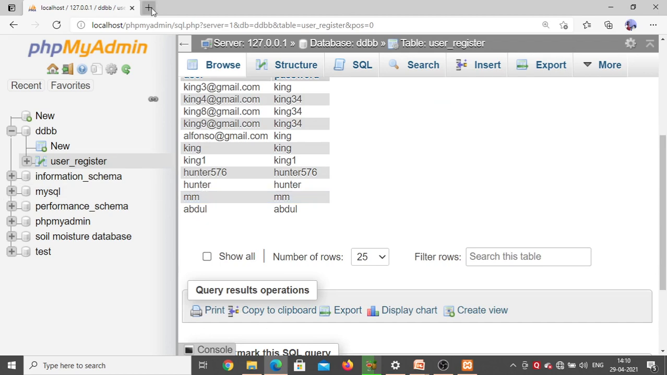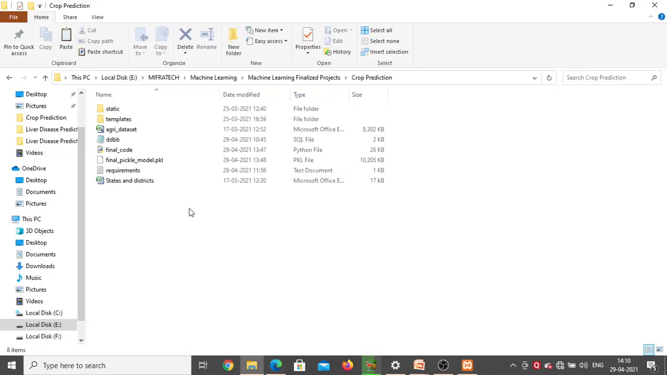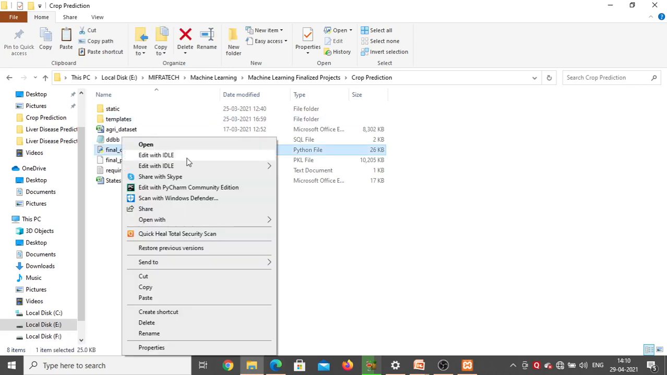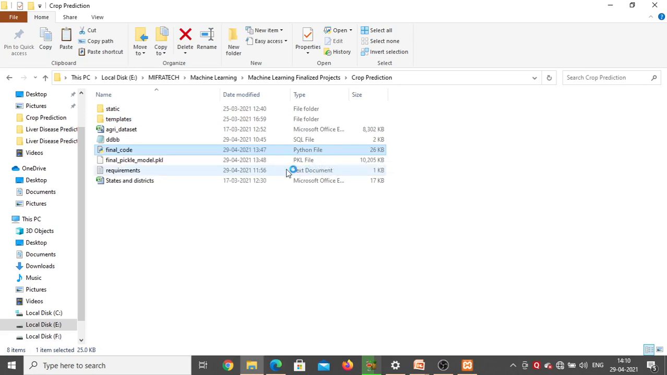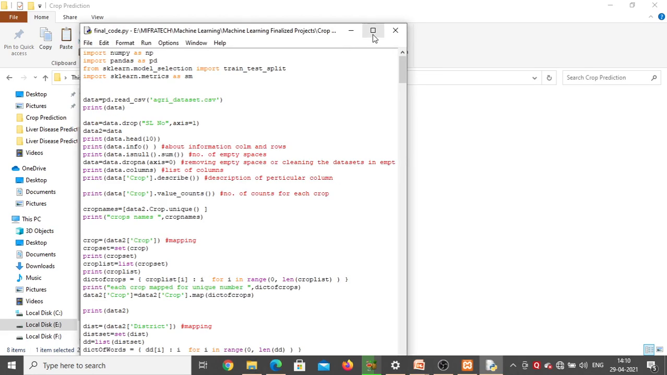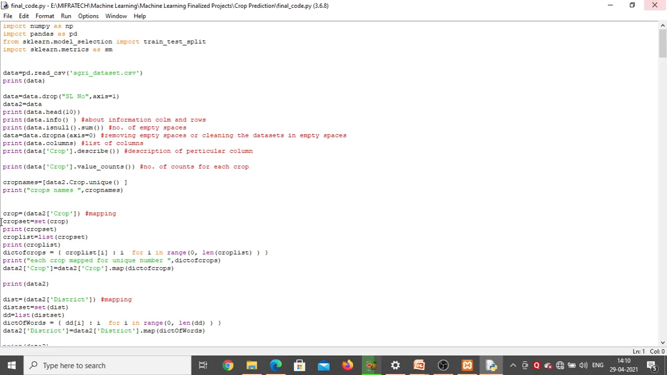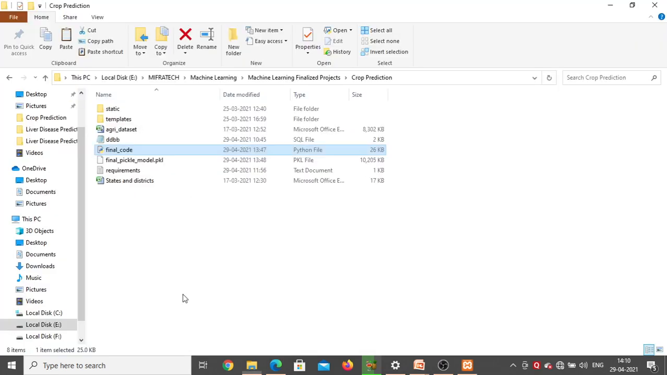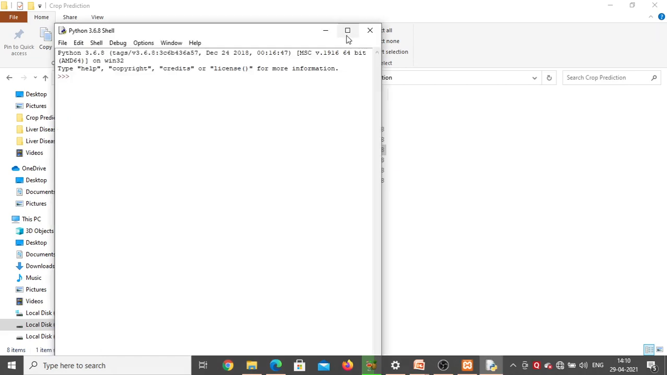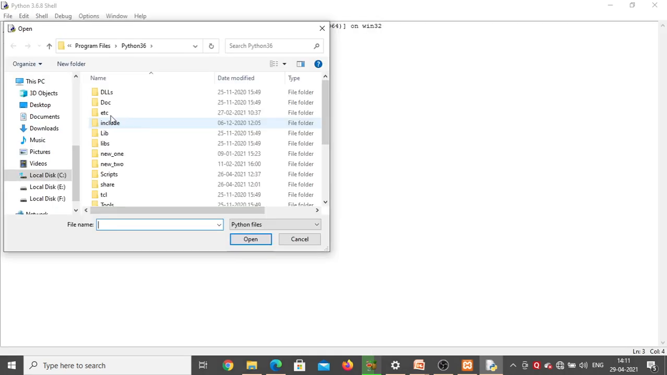The next step is to go to the project folder. Here is the final code, which is the code you have to run. Just click on this one and choose Edit with IDLE 3.6.8. So the code will open like this. If you don't want to open the code like this, just exit, come to the search bar, type IDLE, and it will show Python 3.6.8. Just open this one. The IDLE will open like this. Just click on File, click on Open, and then go to the crop prediction folder.